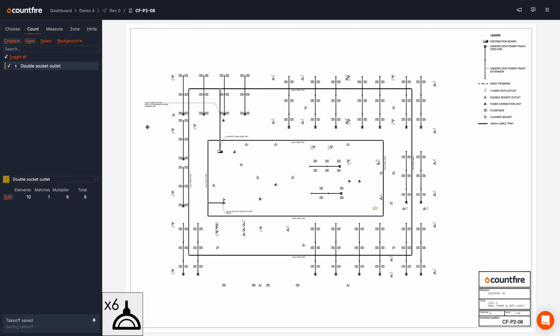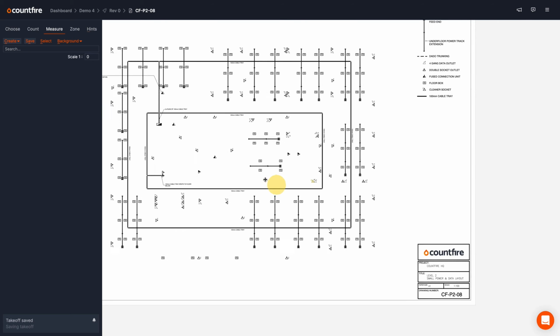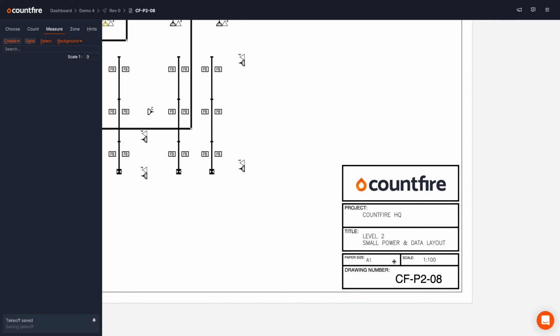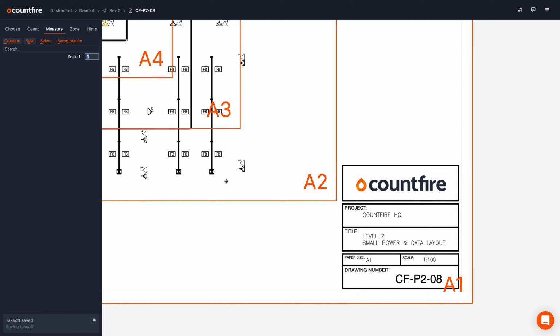Section 5. Linear Measurements. To create linear measurements, you need to navigate to the Measure tab. The first thing you need to do here is set the scale. I can see on this drawing that the scale is 1 to 100 at A1. When you click inside the scale box, the paper size is shown on the drawing. A quick check shows that this drawing paper size is correct.